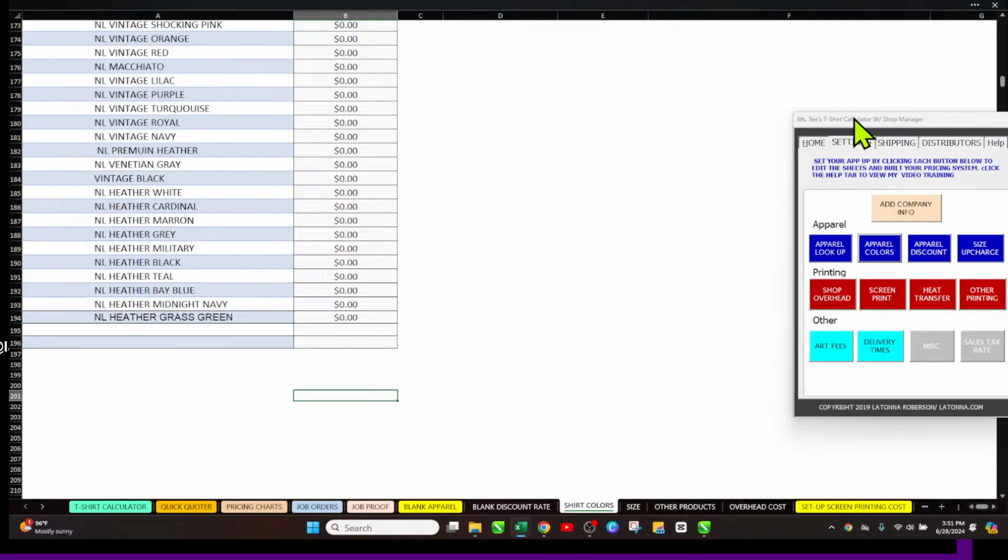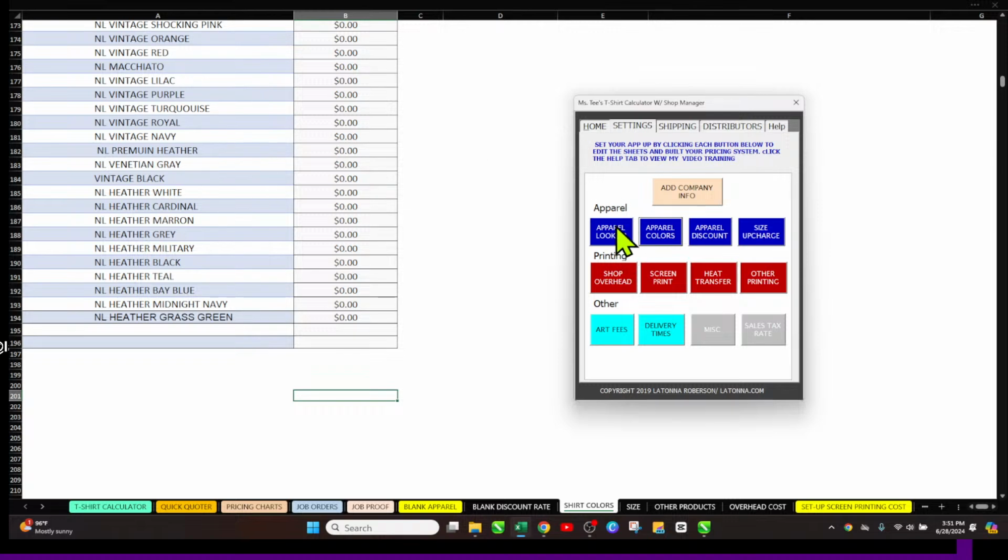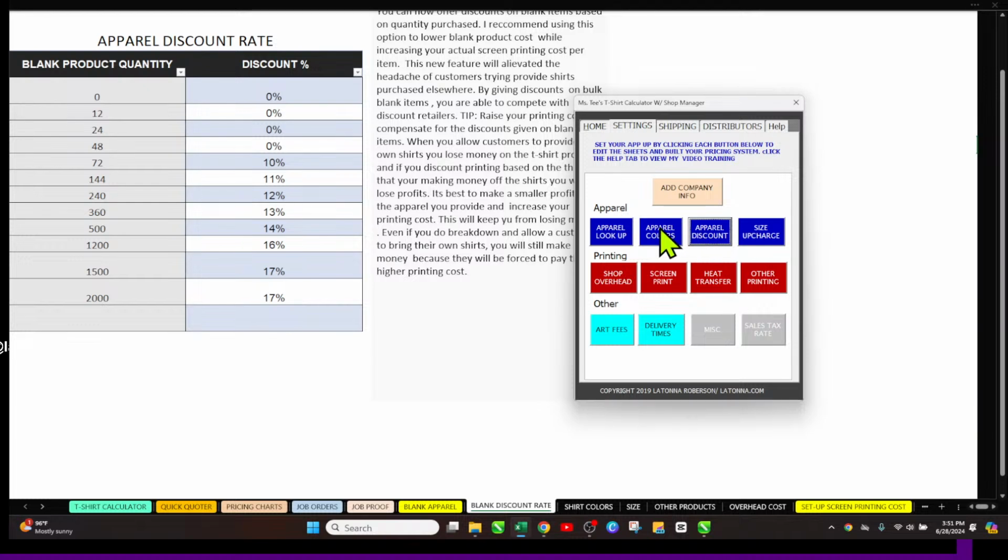Okay, so now let's go here. We've looked up apparel. We have apparel colors. You have apparel discounts. Some people will give a discount based on how many items someone gets. And we're not talking about printing discount, we're talking about blank apparel discount. So let's say, for example, at 10 pieces, you double the price. So you do a 200% markup if somebody's going to buy 10 blank shirts.